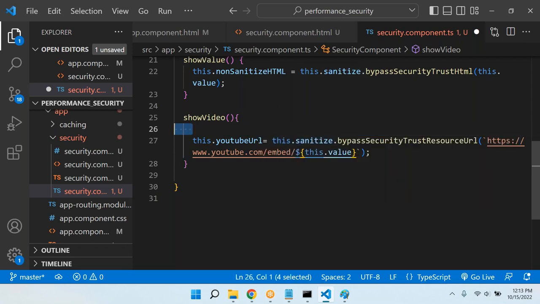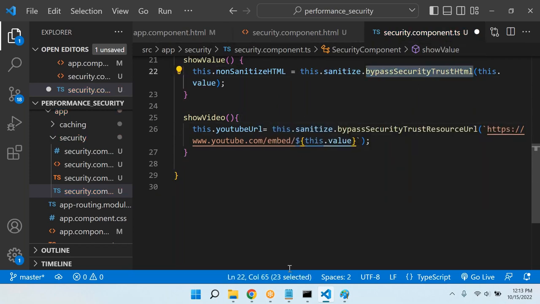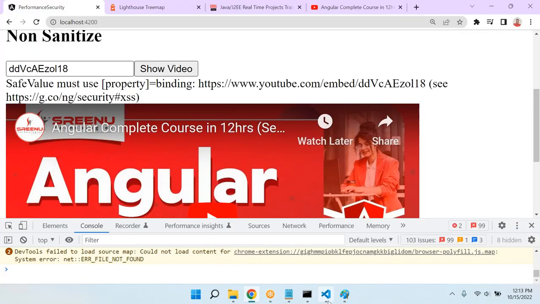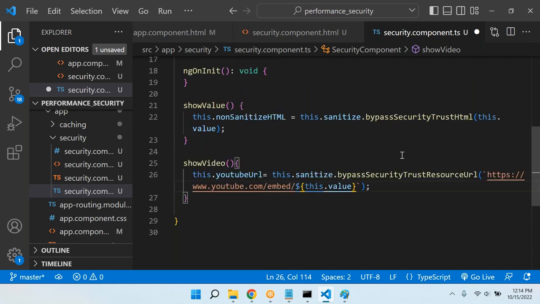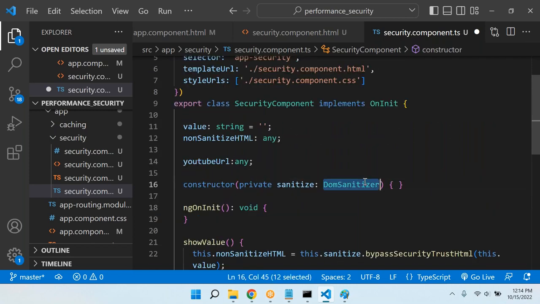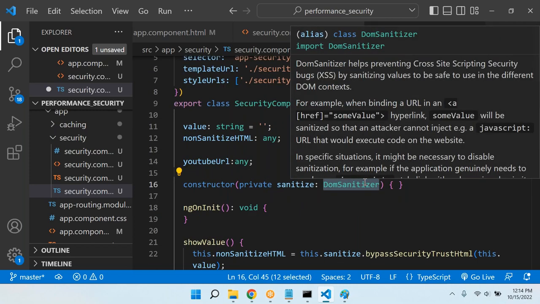I have defined two methods here, and with those two methods I have shown examples of how it's going to work. In the same way you can implement other things whenever you require. This is the way you can implement security functionality in an application. By default, Angular's inbuilt security is used. But if the requirement is different, at that time you can use the DOM sanitizer, and the DOM sanitizer lets you bypass the security of your application.